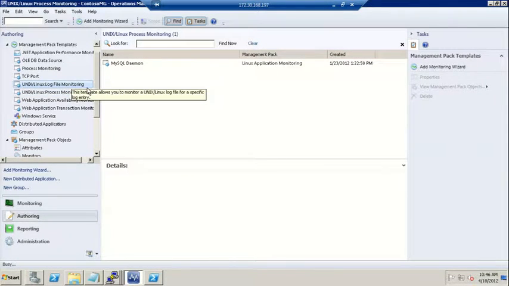Log file monitoring is quite similar. This is very similar to the log file monitoring wizard that was in 2007 R2. We added a few new capabilities in terms of setting alert severity and selecting whether you want to run with privilege or non-privilege. Just waiting for my console to catch up here.